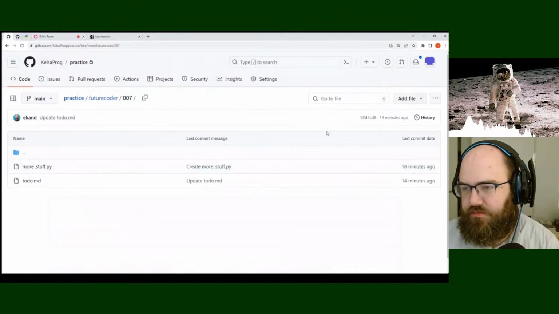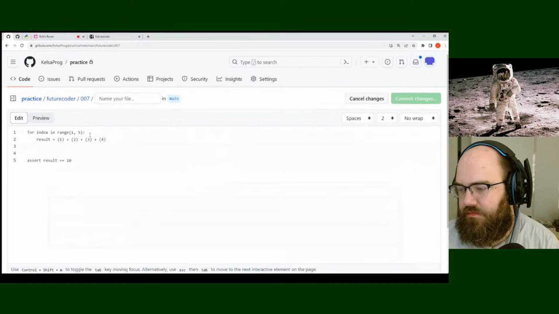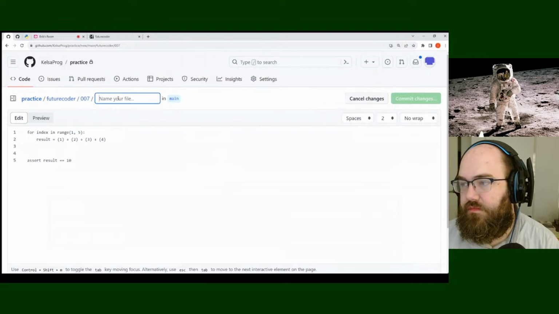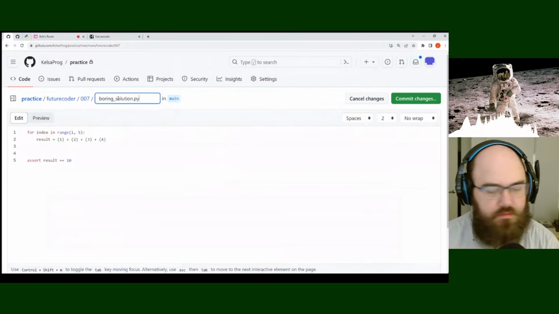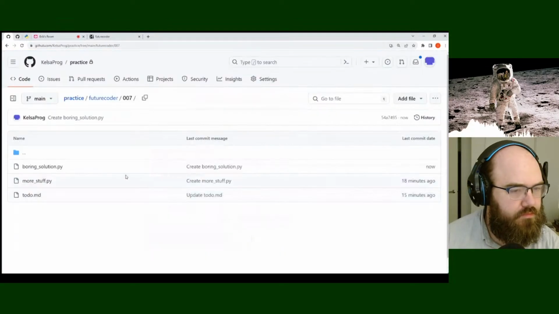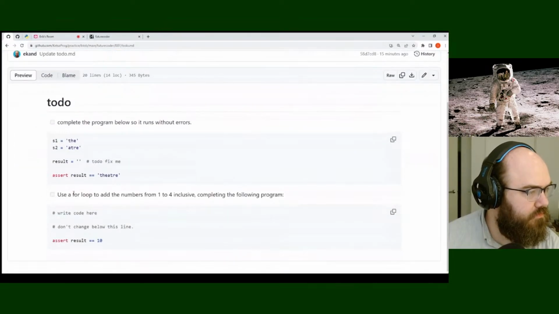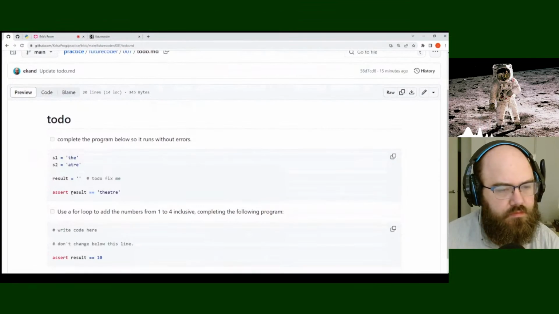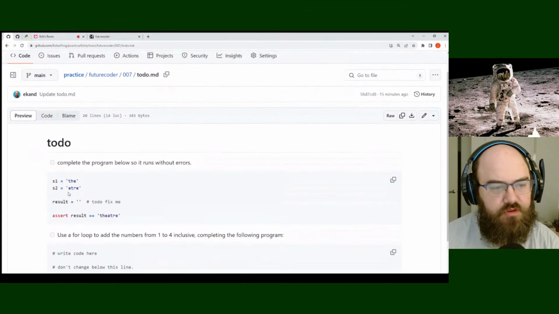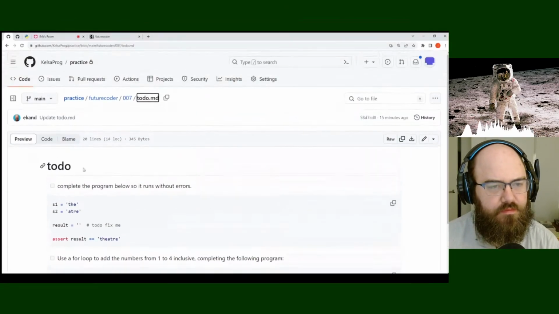All right, let me file. Boring solution.py. There we go. And then you said you made another folder, or same to do file. Wait, what? Keep scrolling down. Oh, you didn't merge this pull request yet. Oh, okay.